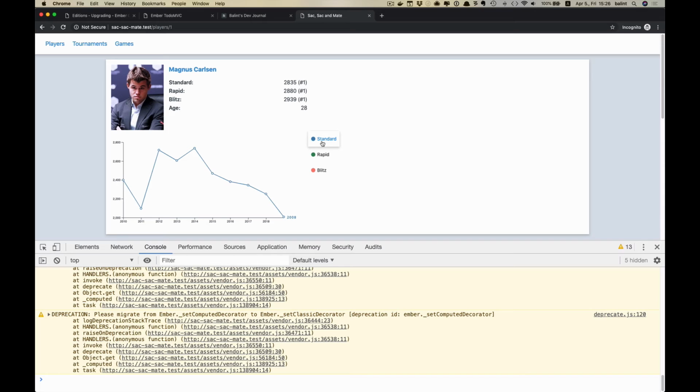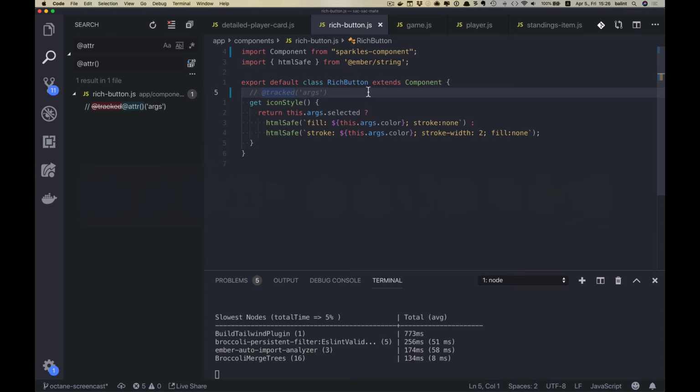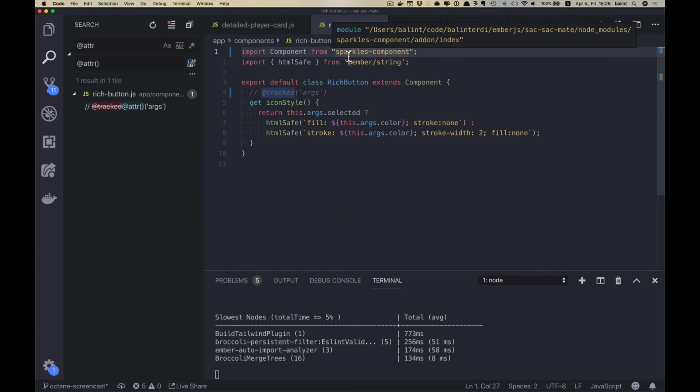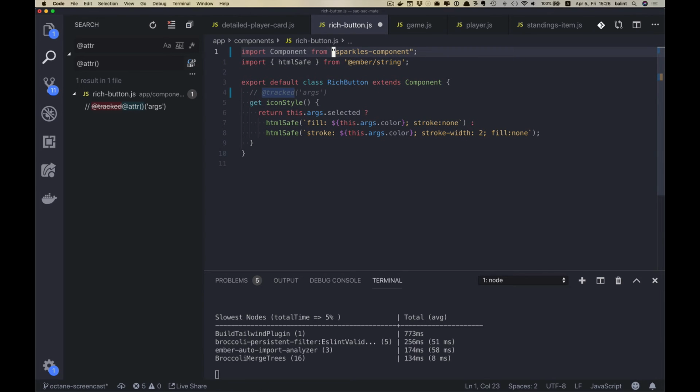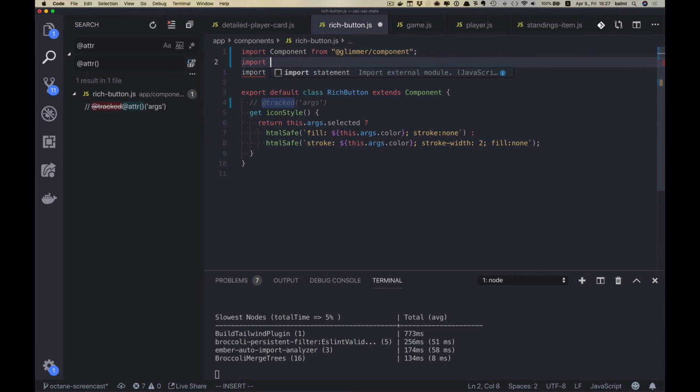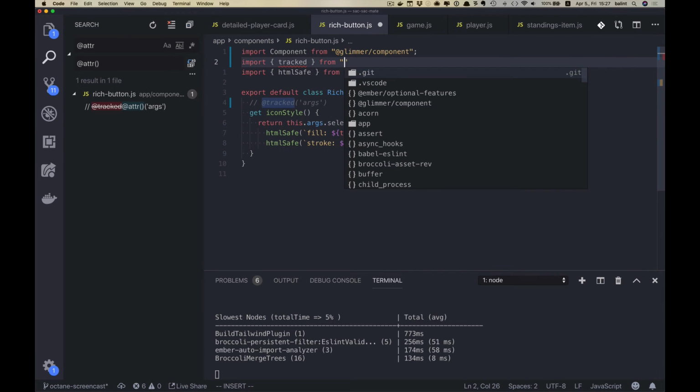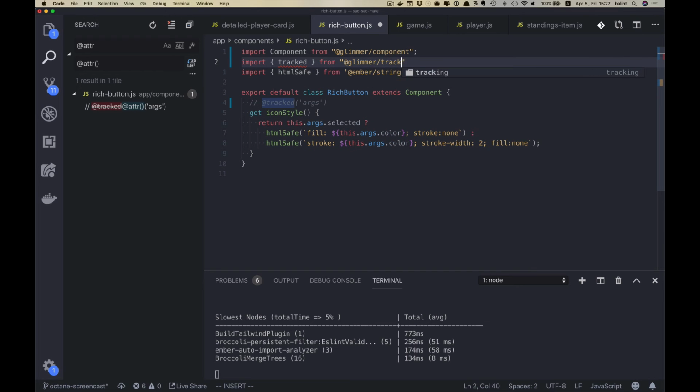So let's see how we need to fix that component, the reach button component. Currently it's a Sparkles component, but one of the things that Octane gives to us is Glimmer components. So we can say, so just let me replace that instead of starting a new one, Glimmer component. And so we need tracked from Glimmer tracking.